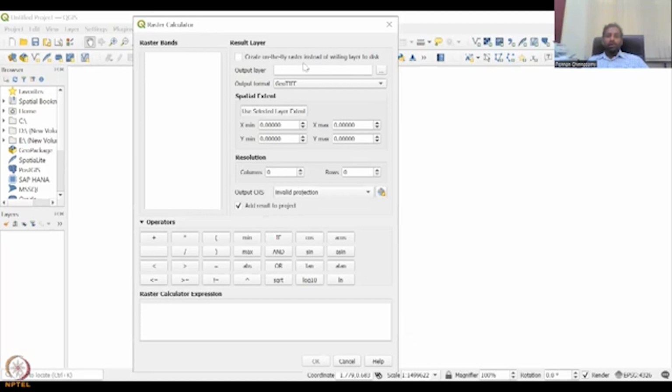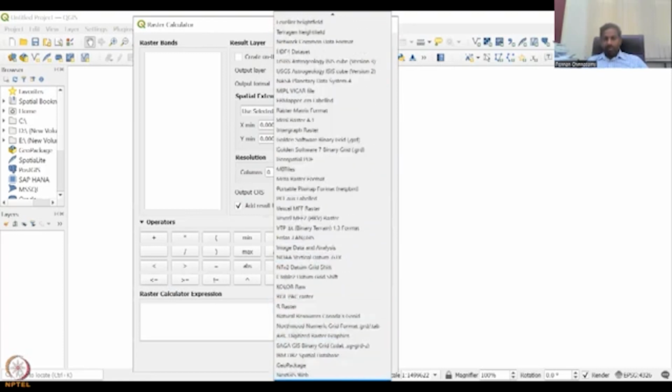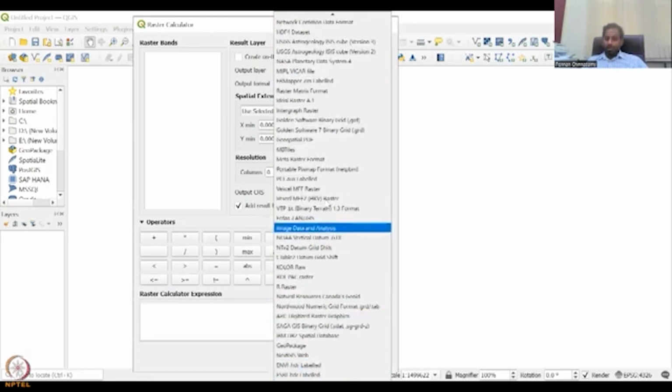And then you have the output layer. Where do you want to store the file location, those kind of things. You can add and delete based on it. Then you have your GeoTIFF. What type of raster do you want to store?